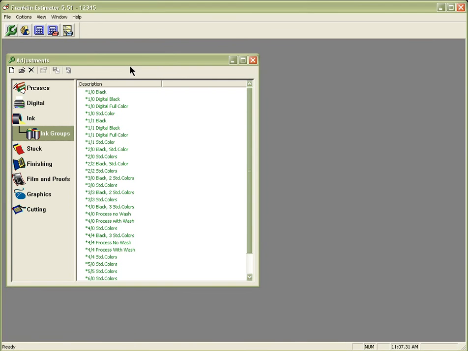Next section that we'd have after our ink would be our ink groups. The ink groups is a section that we've made for you to add the different kinds of ink combinations you can do for jobs. We've simplified things in our list to show you generic names for ink combinations. You can put your actual ink names on estimates when creating an estimate. See creating estimates for more details.